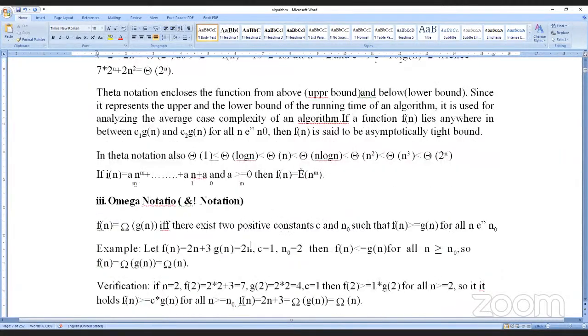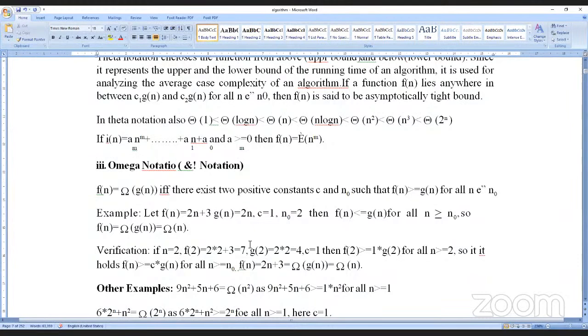Some more examples are not there. That many examples are not required for you. Omega notation means it always gives you the lower bound limit of your time complexity. That means f of n will always be greater than or equal to C of g of n. Here C should come. If you multiply C into g of n, it should be within that. At any value of your n, it should not violate that condition. Then only your f of n will be in the omega notation of your g of n.